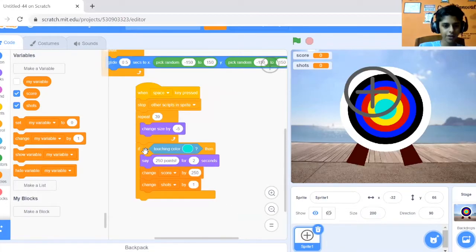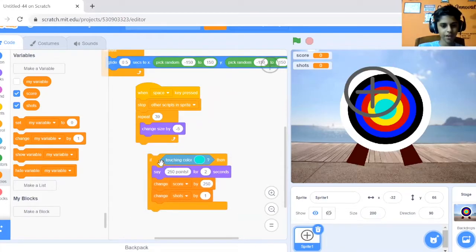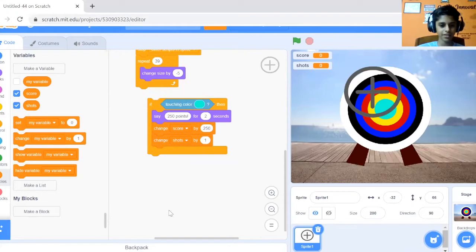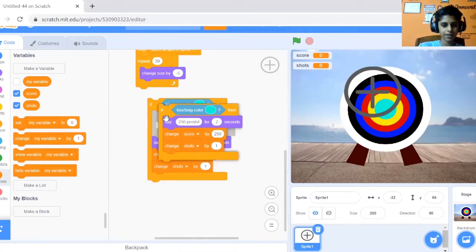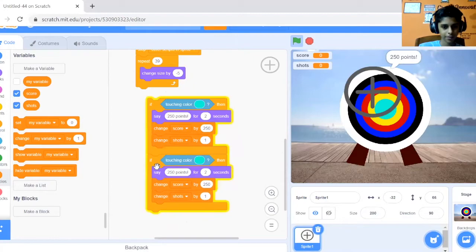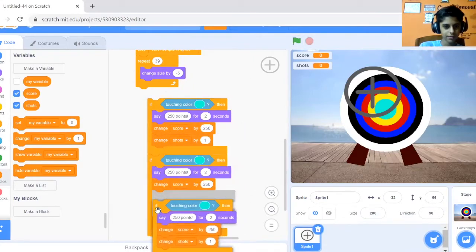So one way of doing this for every color is dragging out an if then block and then adding this touching color, then say, then change variable score and then change variable shots. But another way is just right clicking on that, click on duplicate and put it beneath it. Then right click again.